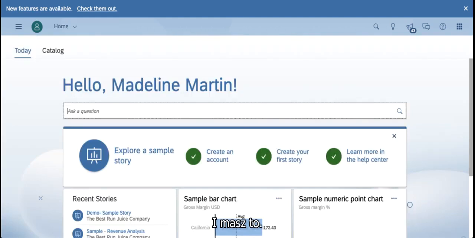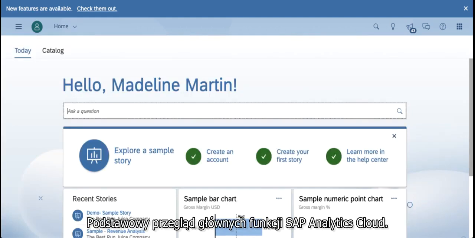And there you have it, a basic overview of the main functions of SAP Analytics Cloud.